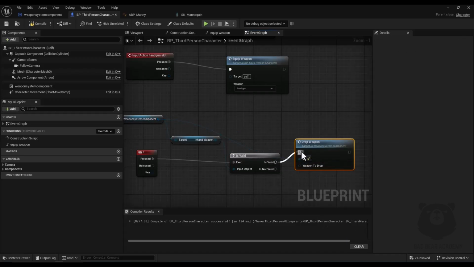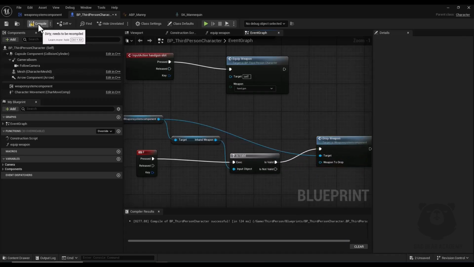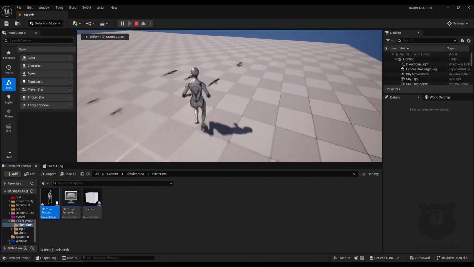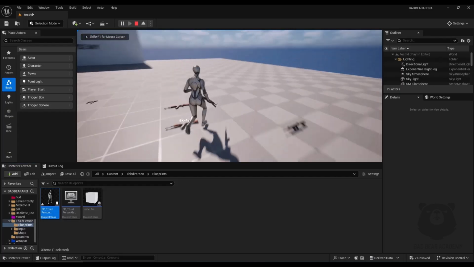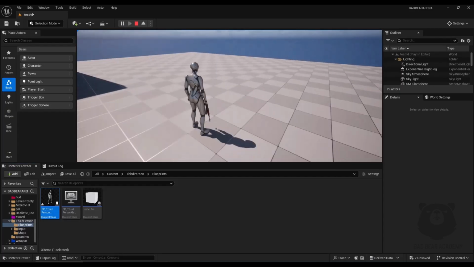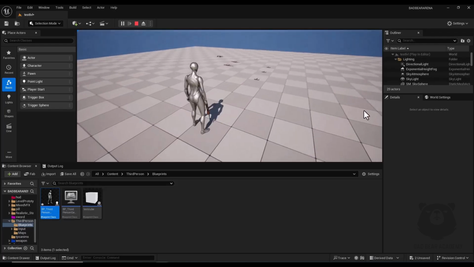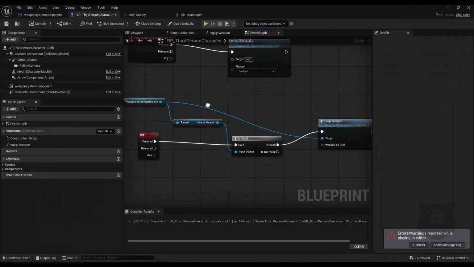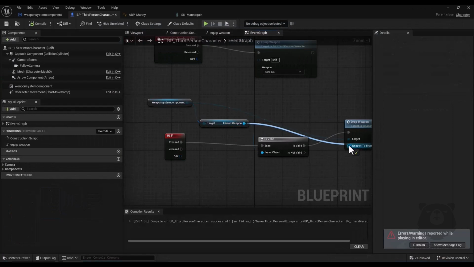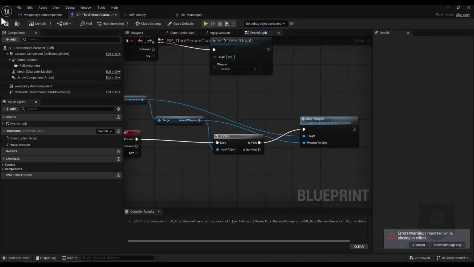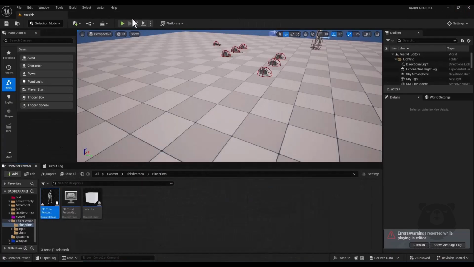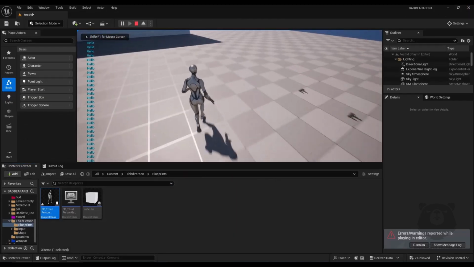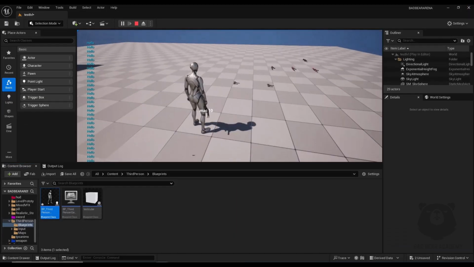Okay, now if I pick up a weapon and if I press F, sorry, I should connect in-hand weapon to this input, weapon to drop. Now I compile and run the game. Okay, and now if I press F, I can drop the weapon.